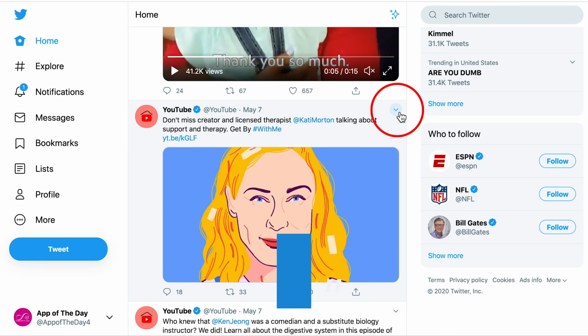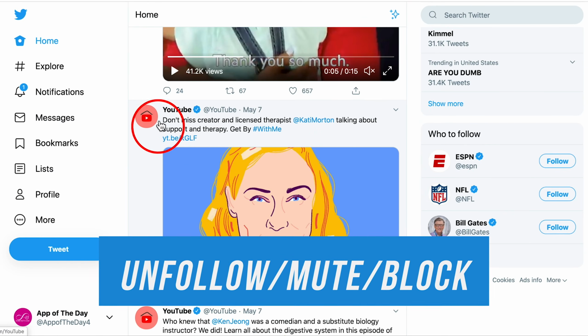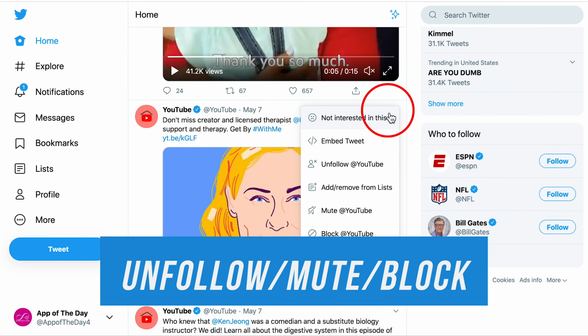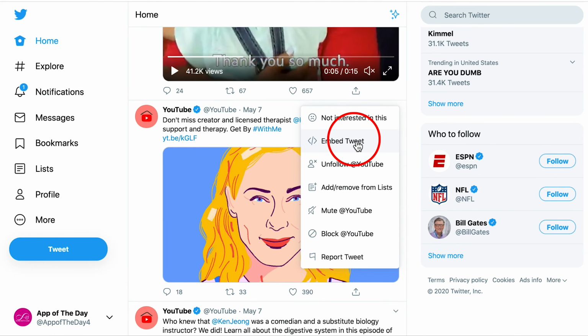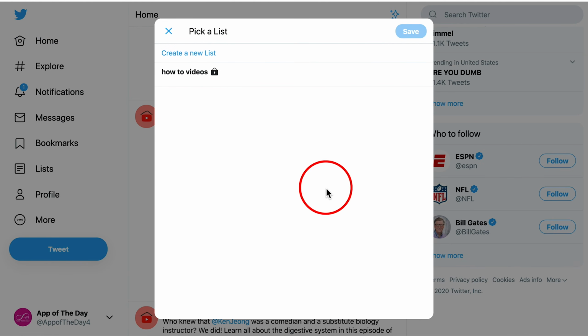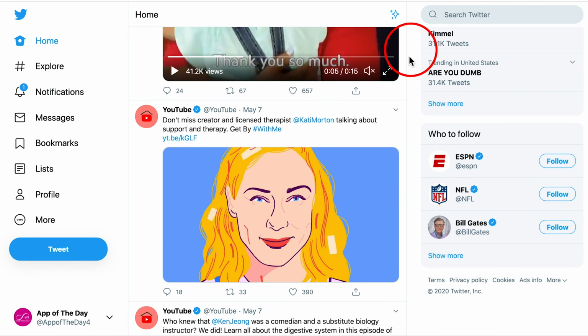And anytime I do want to show you this option on other people's tweets, you could go ahead and press this down arrow and you'll get some different options here. So some of them are what you saw before, like embedding a tweet on a website, for example. But you could press not interested in this if you don't want to see it. You could unfollow people this way. You could go ahead and mute people. You could block people. You could add them, remove them to lists. So the list I created, that's where you would click this and you will add them to a list just like this and press save.